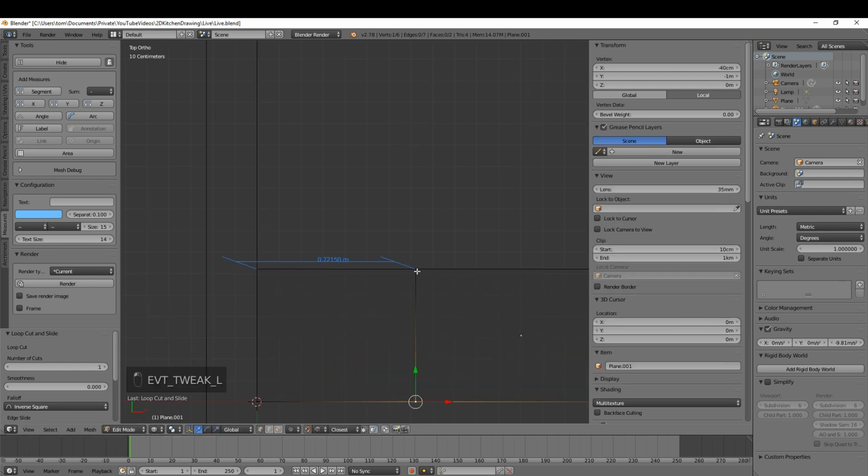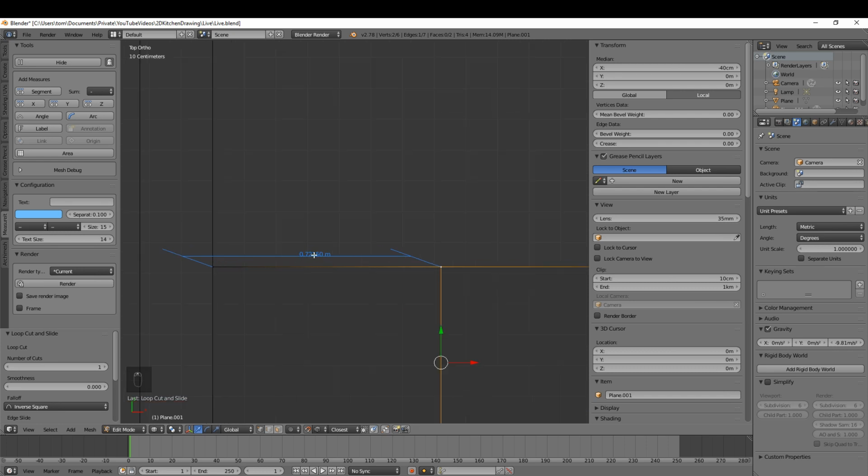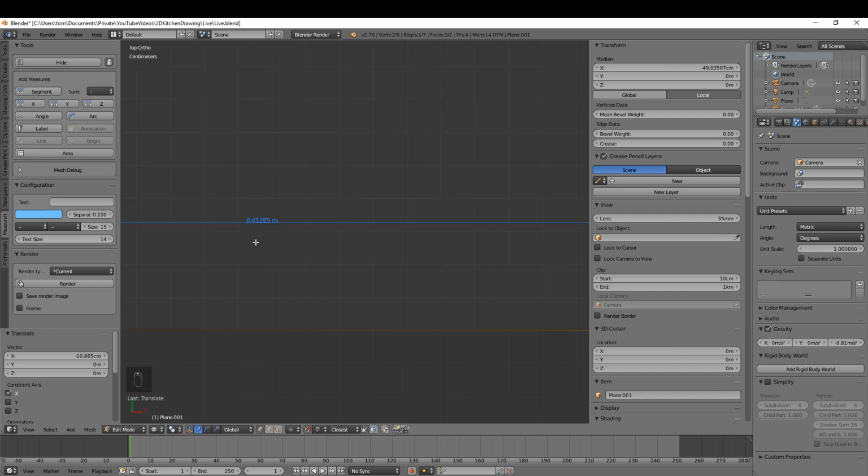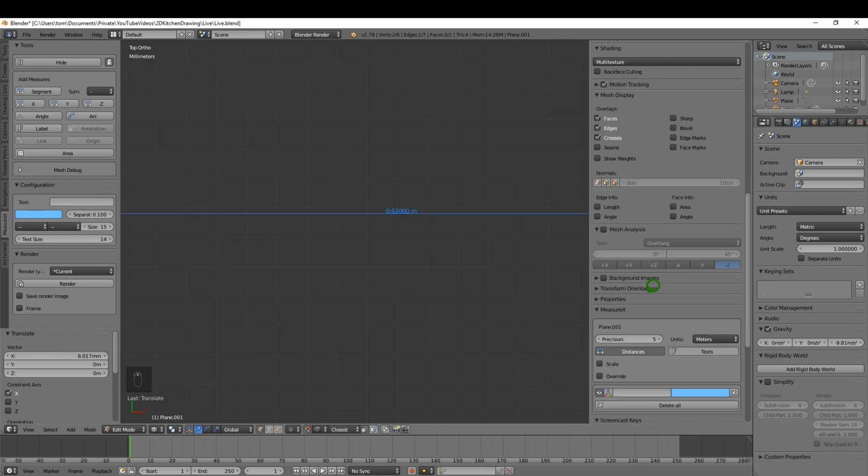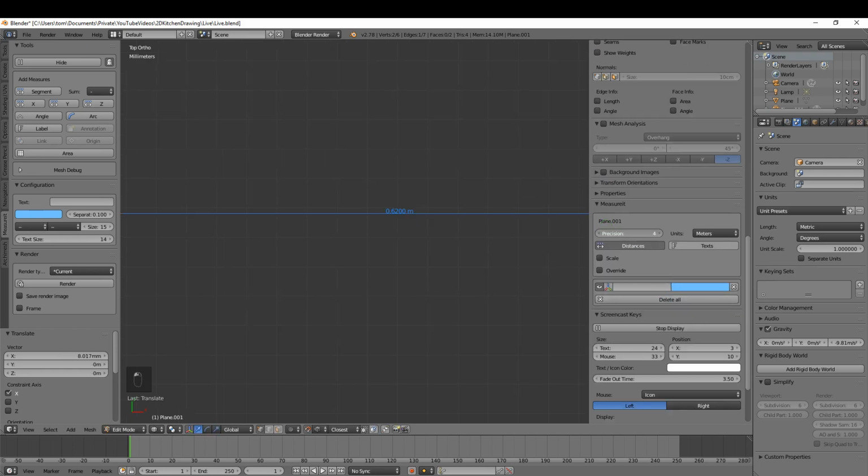Select this guy here. Select these two vertices. I know that what I want there is 620. So I'll just drag this across. Zoom in, GX, and just drag it. Zoom in a little bit more. GX. If you come back over here, we can turn down the precision to whatever you wish. Okay, so 0.620 meters.